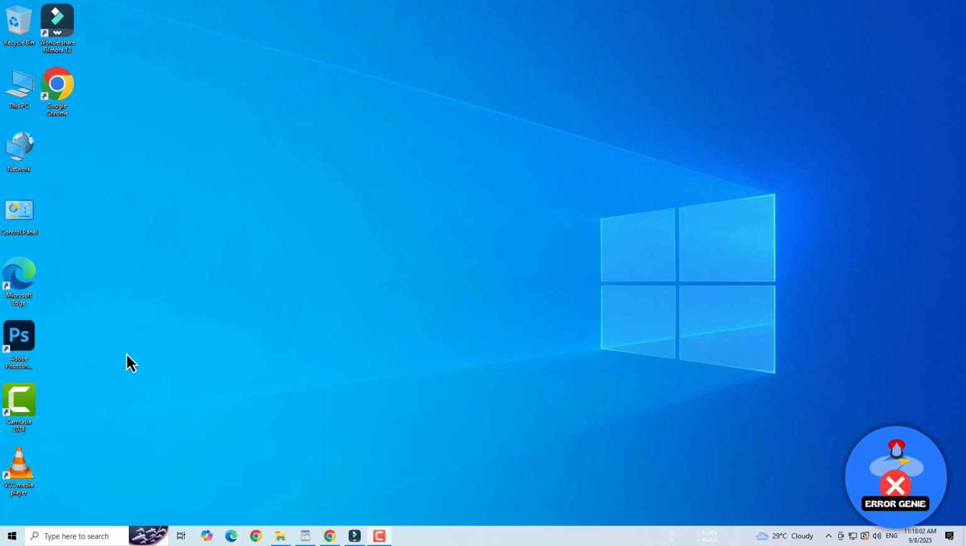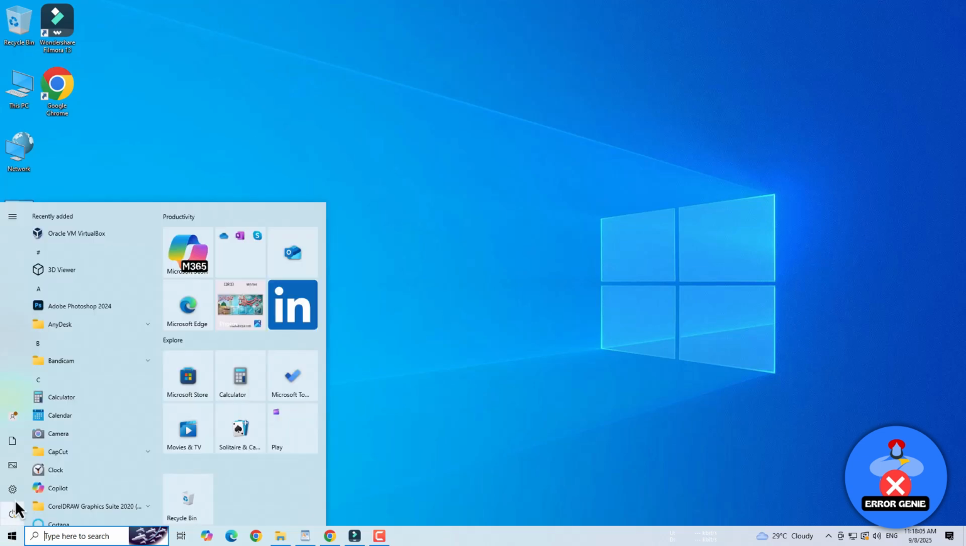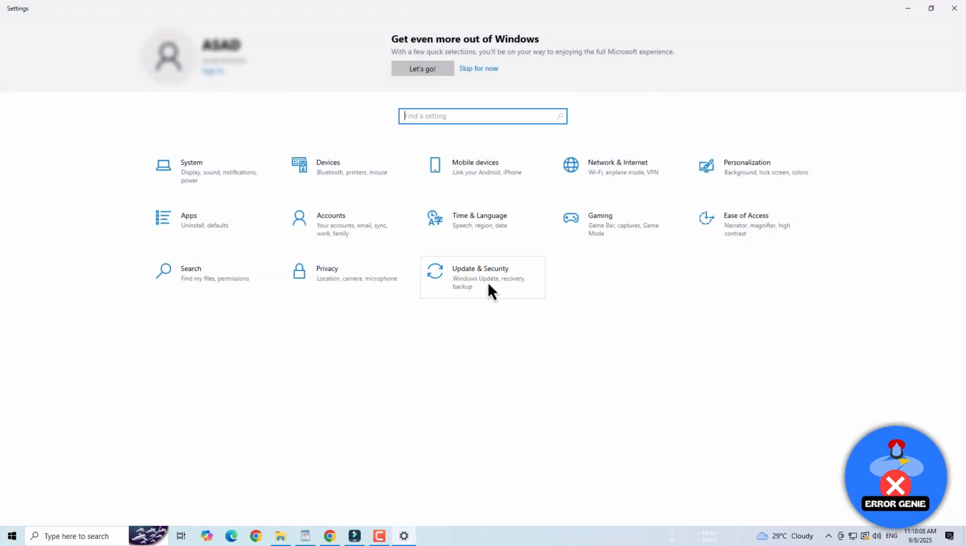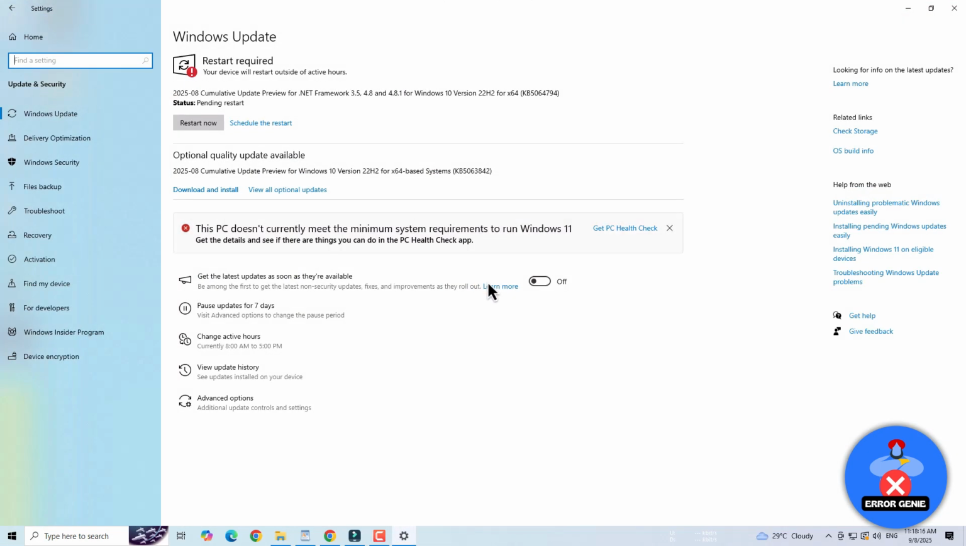As a final step, click the Windows icon, go to Settings, then click Update and Security. Under Windows Update, check if there are any updates available. If updates are pending, install them. Keeping your operating system up to date helps fix bugs and errors that might affect your keyboard.